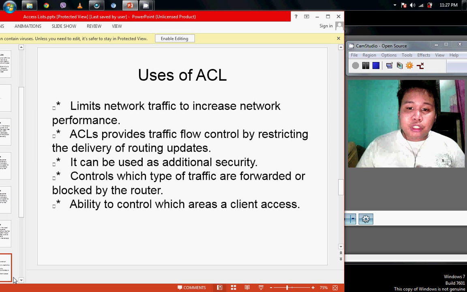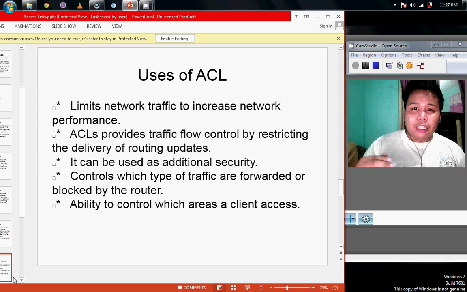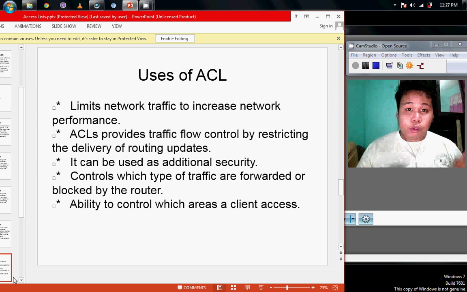ACLs provide traffic flow control by restricting the delivery of routing updates. We all know that routers constantly update at certain moments of time. With the use of ACL, we can limit this so that we would not congest the particular system.